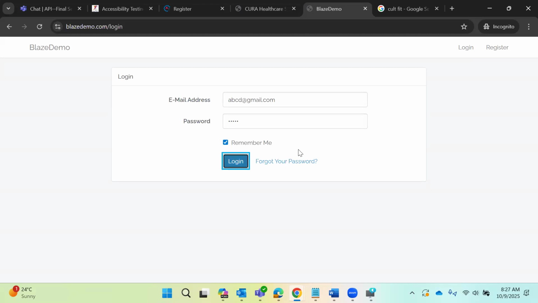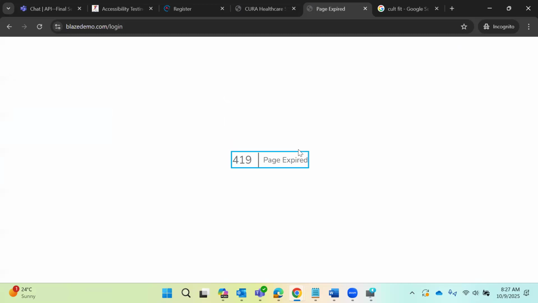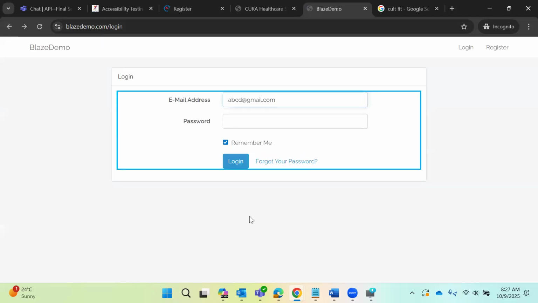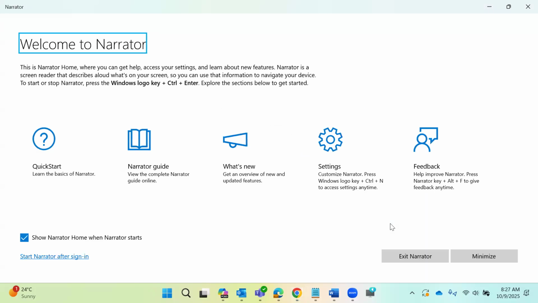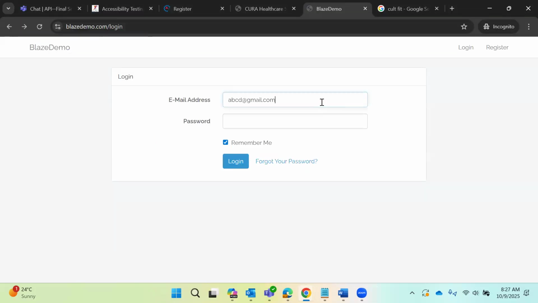Login, button, alert Isha has left the meeting. 419 page expired. Page expired has finished loading. 419 page expired. Blaze demo document, email address, edit, abcd@gmail. Scan narrator window heading level 1, scan, exiting narrator.